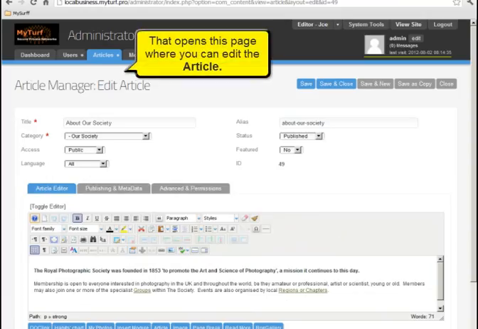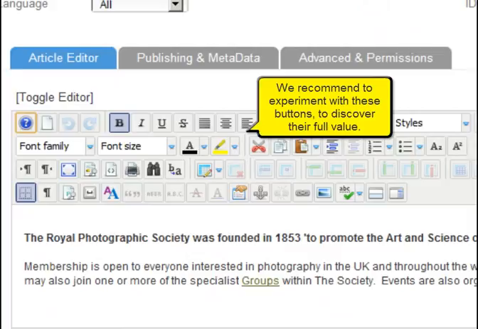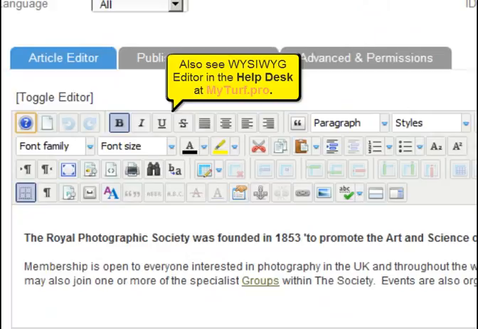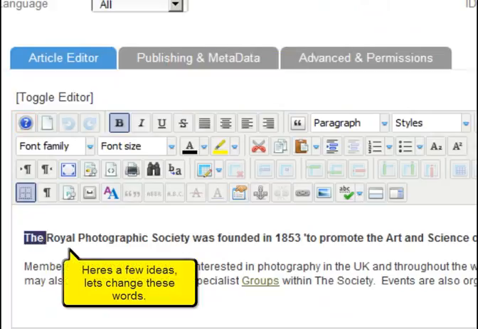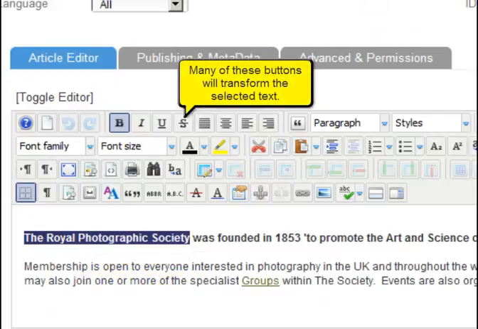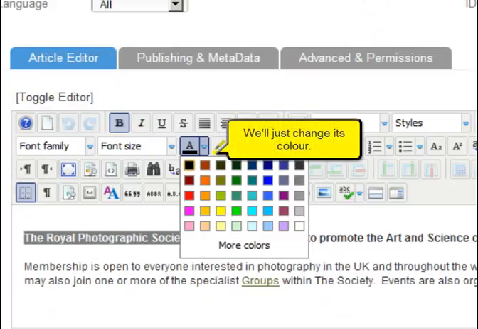That opens this page, where you can edit the article. We recommend you experiment with these buttons to discover their full value. Also see WYSIWYG editor in the help desk at myturf.pro. Here's a few ideas. Let's change these words. Select the ones we want, click and drag. Many of these buttons will transform the selected text. We'll just change its color.